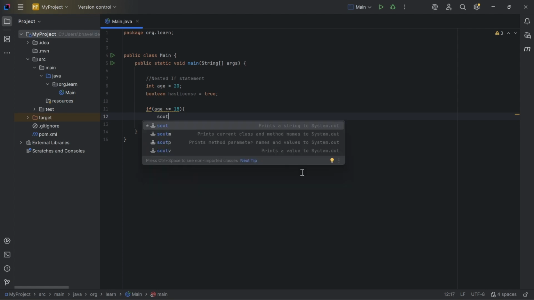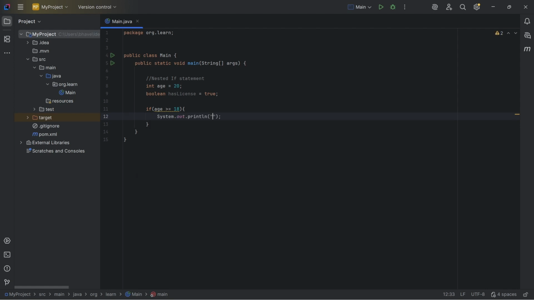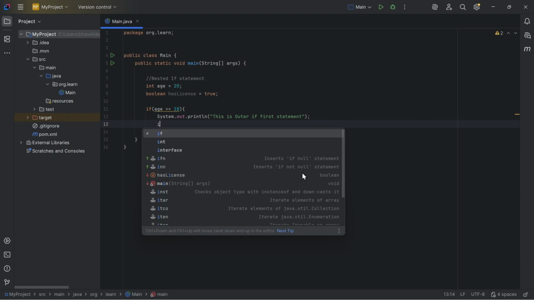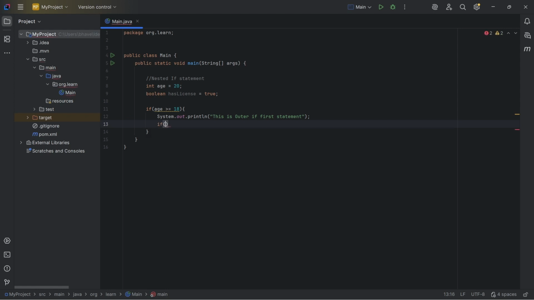Then we will print, this is outer if first statement. Then inside the outer if we will write another if statement.